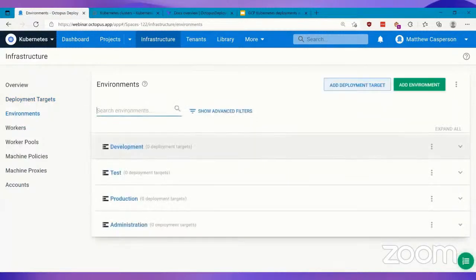I have created a number of environments, dev, test, and prod. So this represents your fairly typical application deployment progression. We've also got this administration environment here that will represent a lot of cross-cutting DevOps or deployment concerns, things that tend to affect more than one environment.